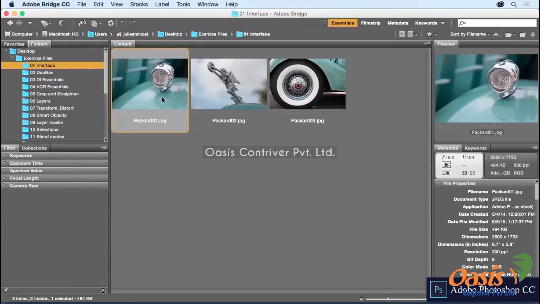If I need to see additional information about my image, over in the metadata panel, there's a lot of detailed information about the camera settings as well as the file size and other file properties in metadata. In addition, there's a filter panel and a collections panel which will help me manage my larger volumes of images. If I want to open a file, I simply double click on it to open it in Photoshop.